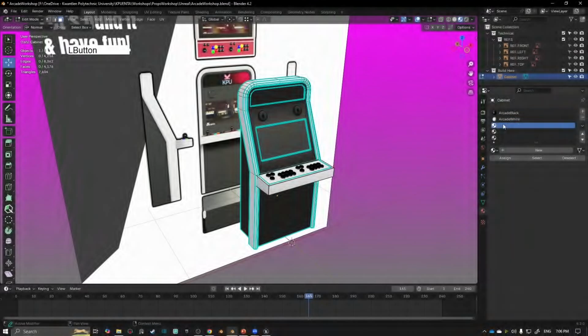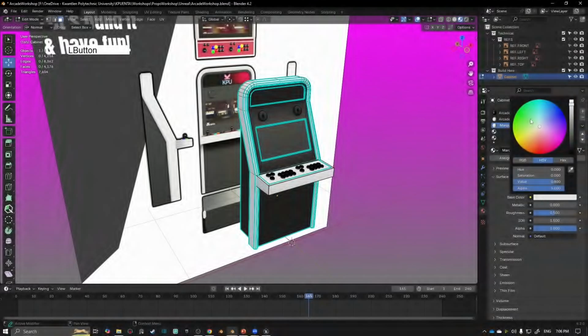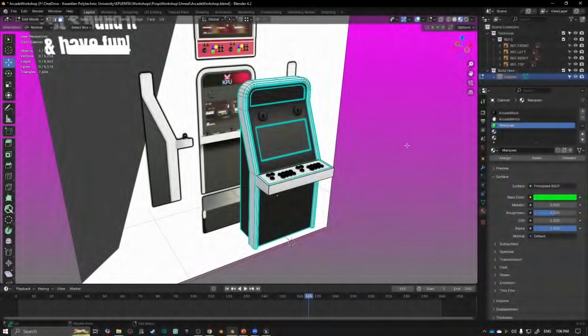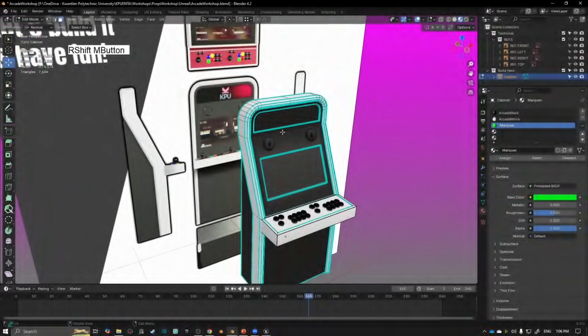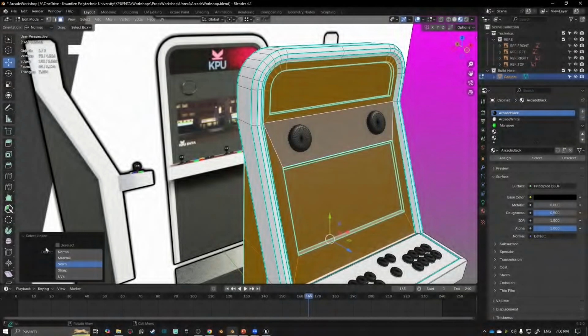Okay, so I want to create one new material called marquee. Now you can assign whatever color you want to this because it's not going to be that in the game. So I'm going to select the face for the marquee. Selecting connected faces is just the L key. And in fact, if you see select linked, you can actually select by material, by normal, by seams, by UVs. It's really useful.